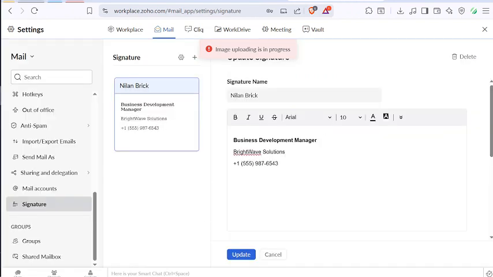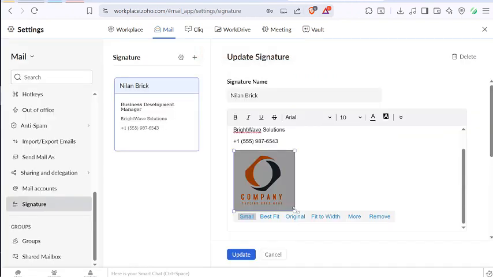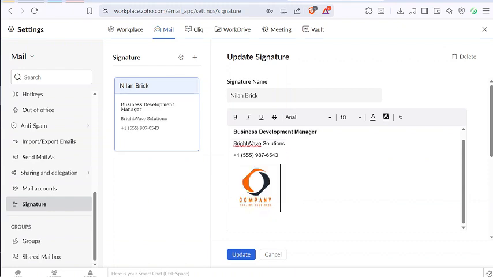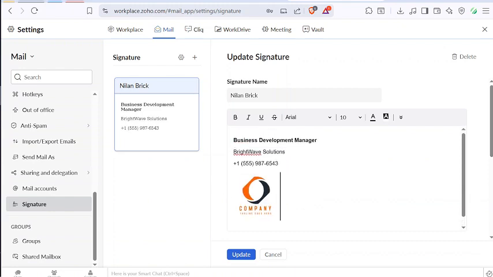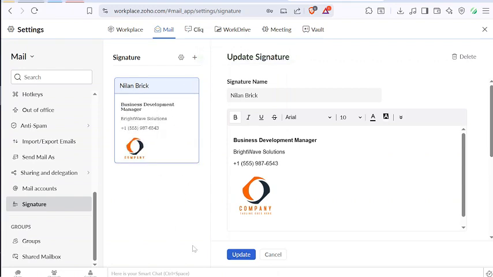Just remember, the best signatures are clear and concise. You want it to look polished without being overwhelming. Once you've designed your signature the way you like it, don't forget to save your changes. Click the Update button, and from now on, your new signature will automatically appear at the bottom of all your outgoing emails. That's it. You've successfully updated your email signature in Zoho Mail.